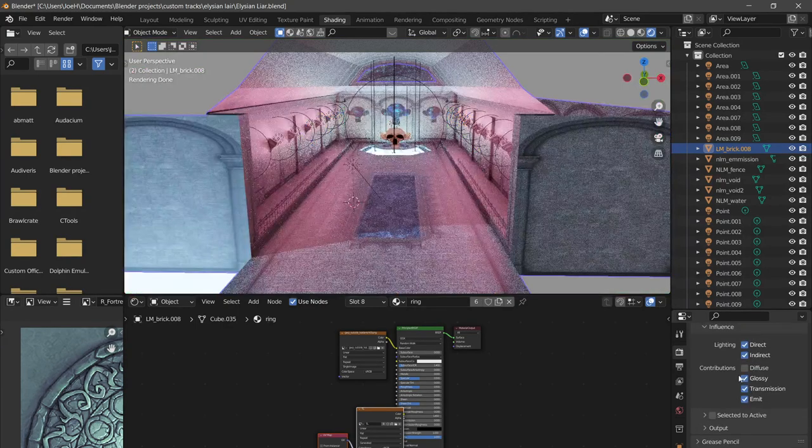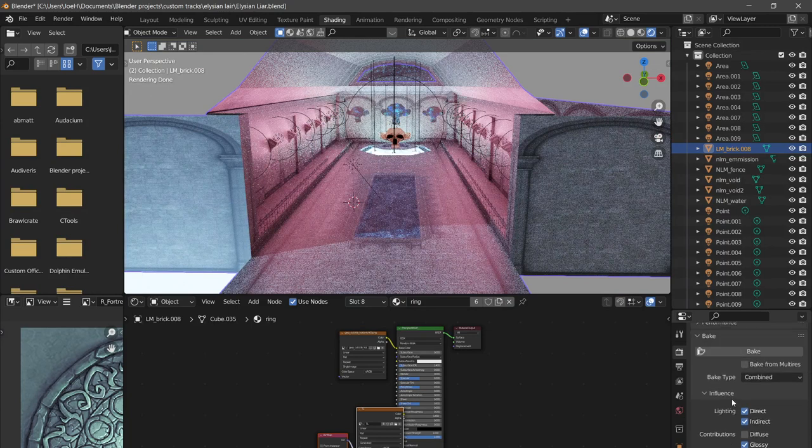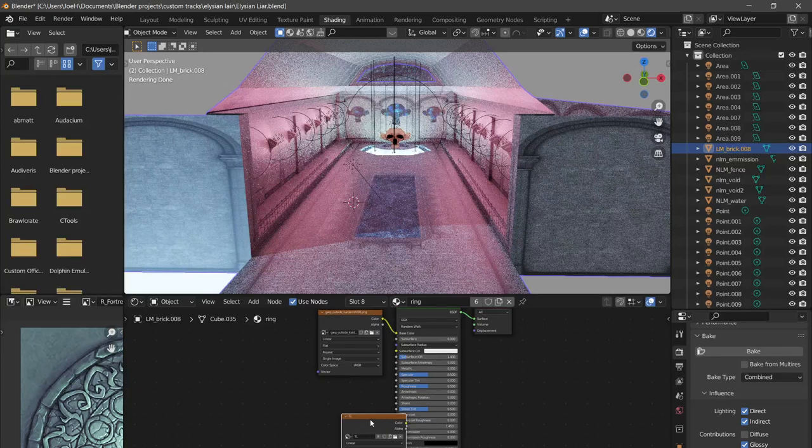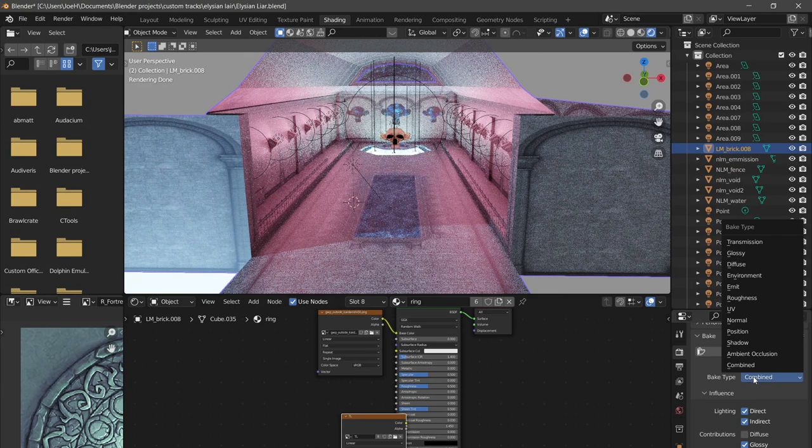Cool. So we changed the exposure, and in our baking options, remember, we have to have this material or this texture selected, and we're now going to bake all of the indirect lighting, all of the lighting from these lights, without the diffuse. If you do the diffuse, it also tries to take the texture that's currently on here and contribute that onto the texture, which leads to some weird stuff and is frustrating. But yeah, diffuse off, and we want to bake the combined, everything together.